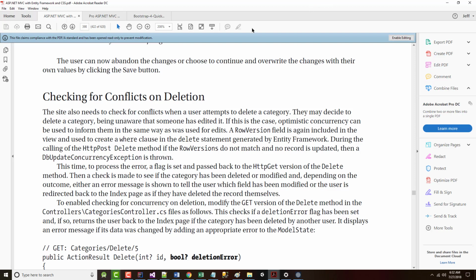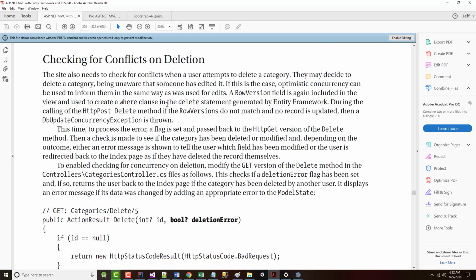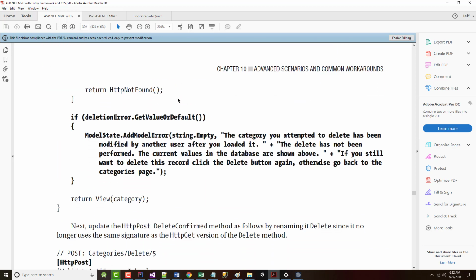All right. The site also needs to check for conflicts when a user attempts to delete a category. They may decide to delete a category being unaware that someone else has edited it. If this is the case, optimistic concurrency can be used to inform them in the same way that they used for edits. So they run through how that is done.